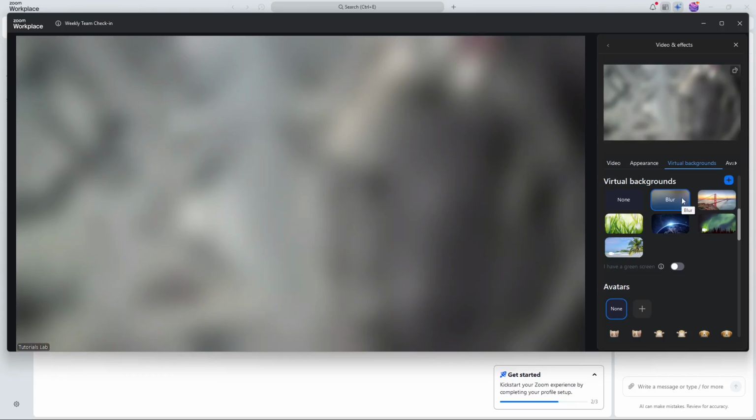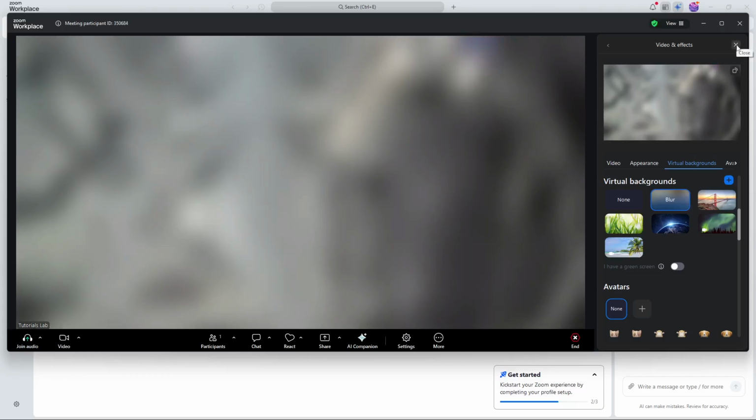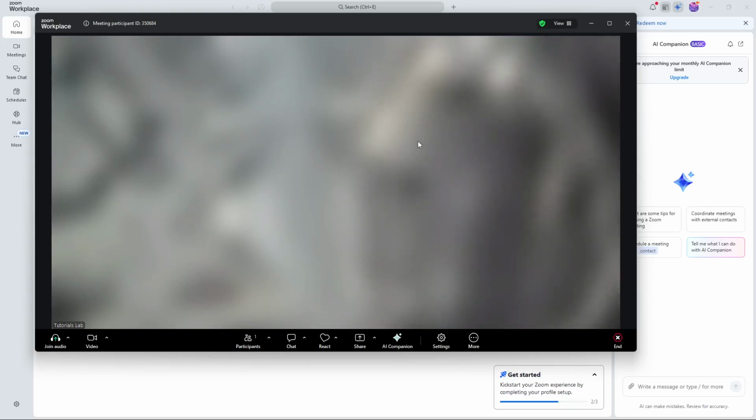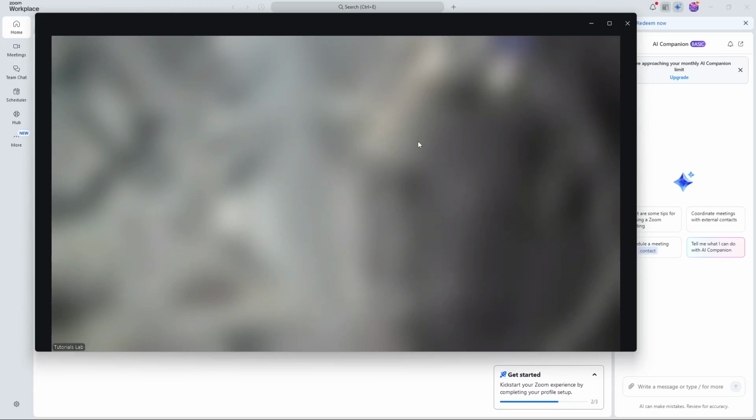Finally, simply close the Video and Effects settings window. Zoom will automatically save your selection, so you don't need to worry about clicking any save buttons. Your blurred background is now active and will remain this way for your current meeting and future meetings until you change it. That's all there is to it.